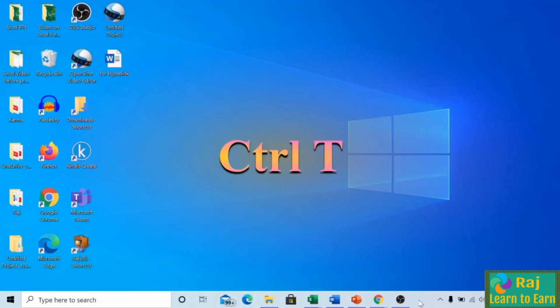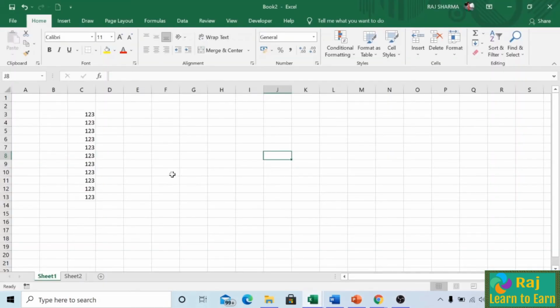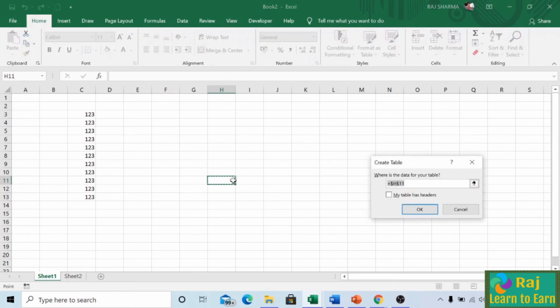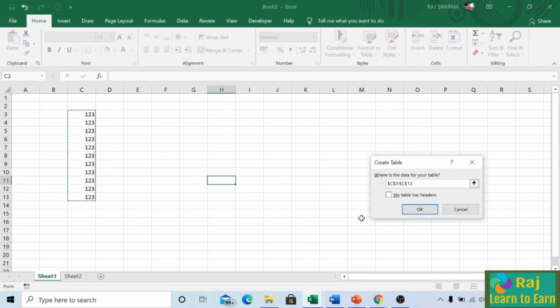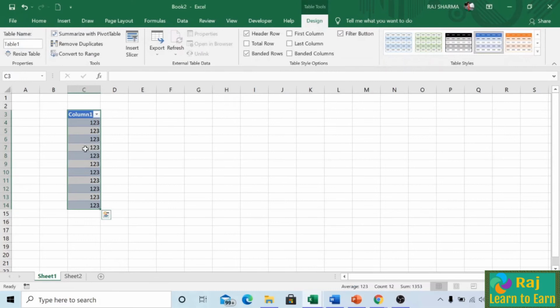Ctrl T. Ctrl T is used in Excel to create a table. Take a case. This is the data available. So you want to create a table here. Go to that cell and press Ctrl T. Now in this you can select the data and then accordingly press OK. So a table will be created. So you can see the table has been created.